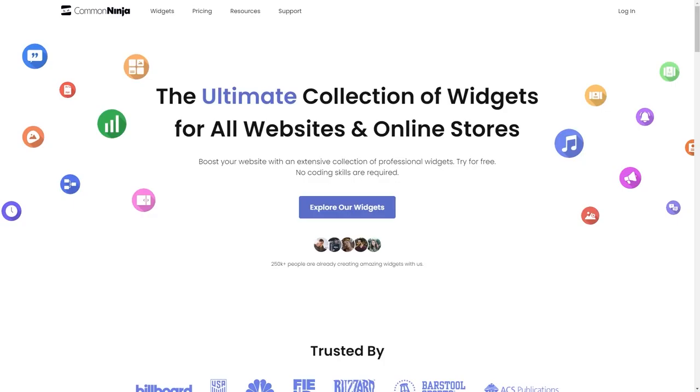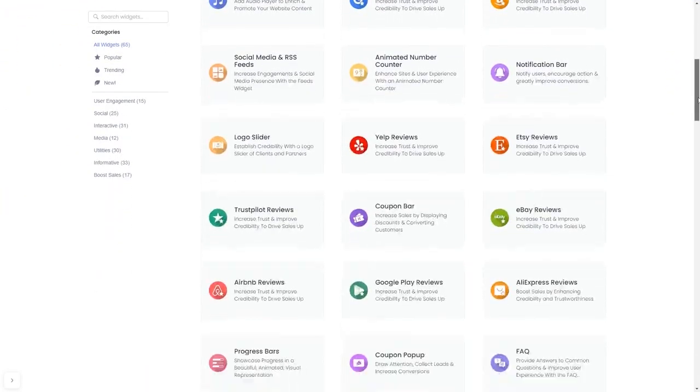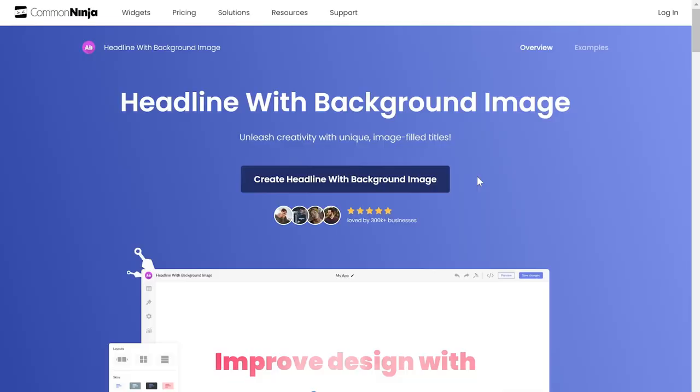To start, enter Common Ninja website. Choose your widget from our large collection of widgets. And once you've entered the widget page, click on the Create button to enter the headline with background image editor.